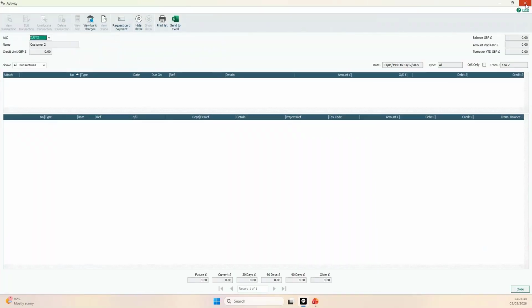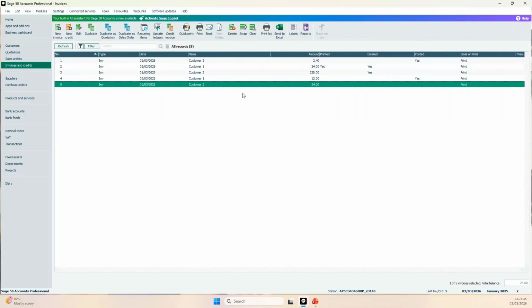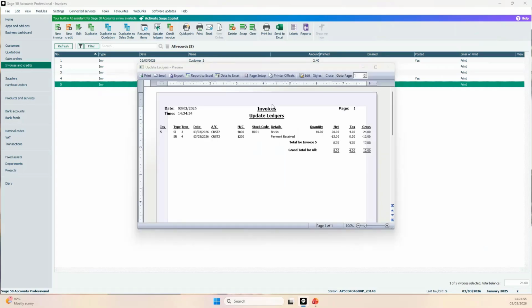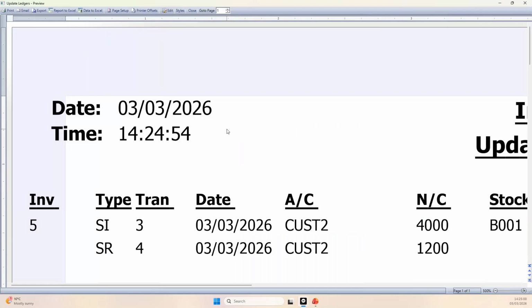So we know that the main bit is we need to update those ledgers, okay? So if I go back into my invoices and credits module, I'm ready to update that now. I'm going to say update ledgers. Get this little window again. I'm going to preview it. Make that bigger just so you can see it. And you can see this time it's posted 2 transactions.